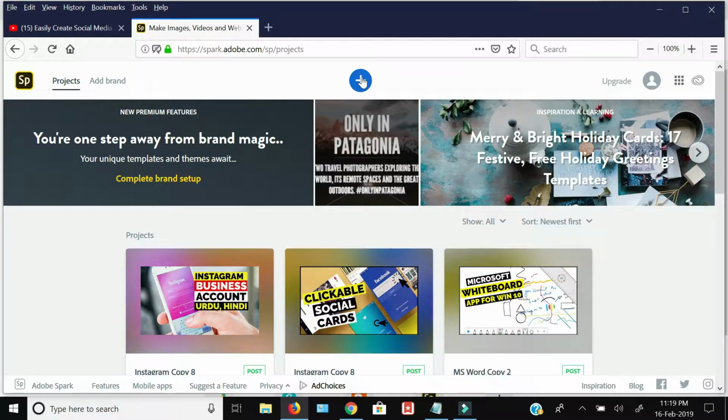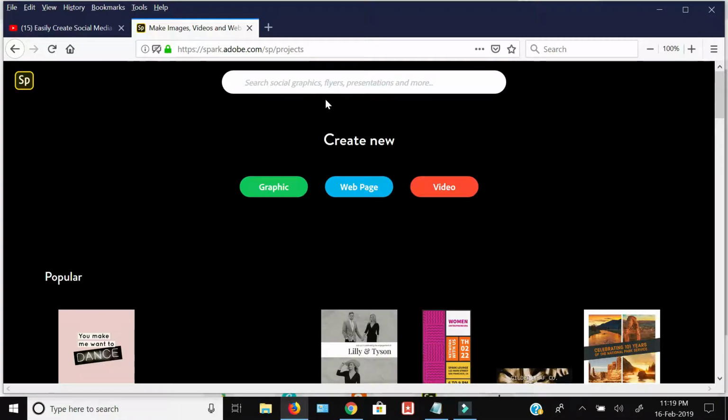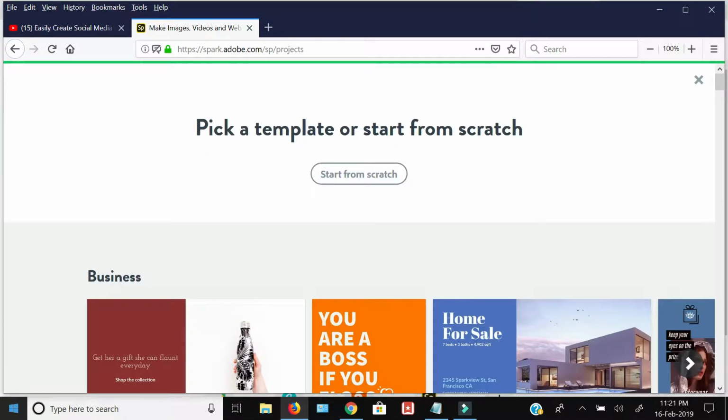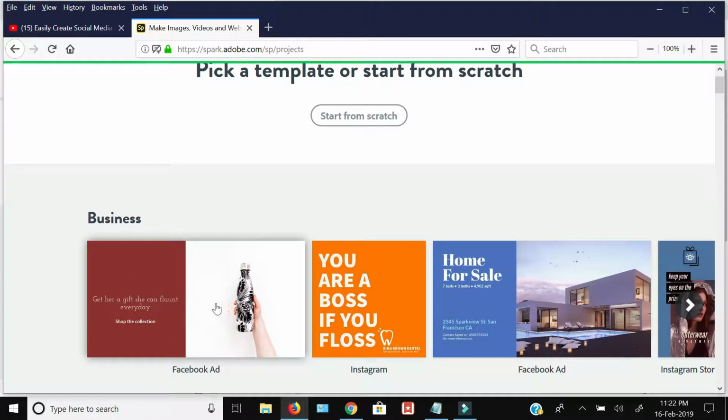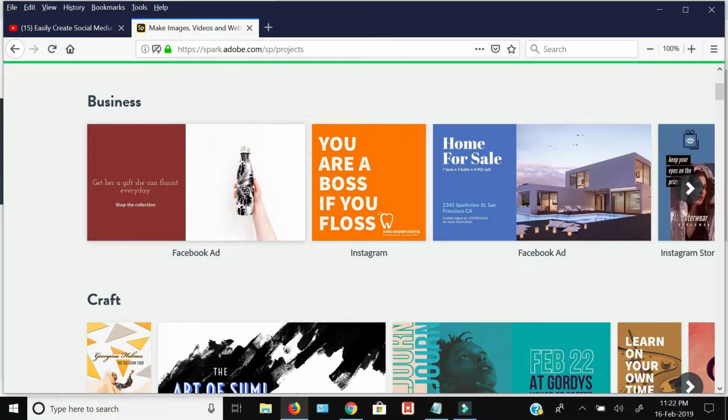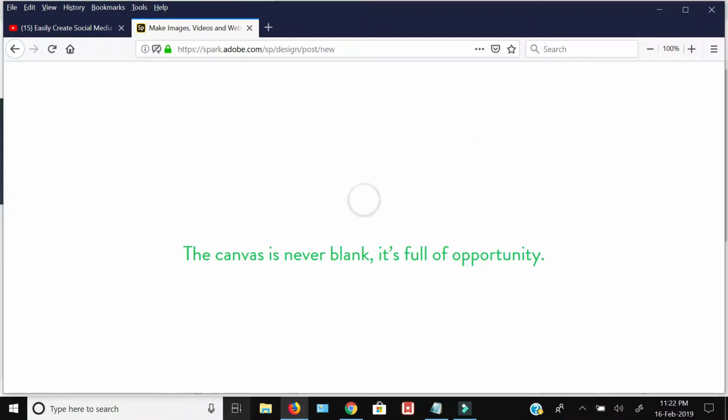Click on this plus sign and you will be presented with three options. We are going for the graphics, so click the graphics. While you have the already made templates of the graphics, we are going to start from scratch.